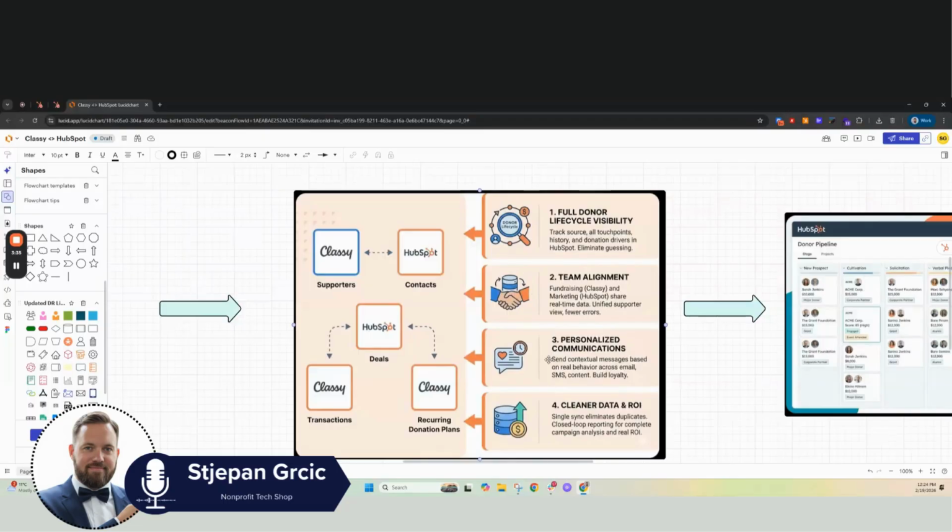Number 2, team alignment. Your Classy fundraising team and your HubSpot marketing team are finally working off the same data at the same time. So it's one unified view of every supporter. Fewer errors, fewer dropped balls. Number 3, personalized communications. Because you have real behavioral data, you can track email opens, page visits, and donation history. You can send messages that actually match where each donor is in their donor journey, like email and SMS, and you can build contextual content that is relevant for each supporter.